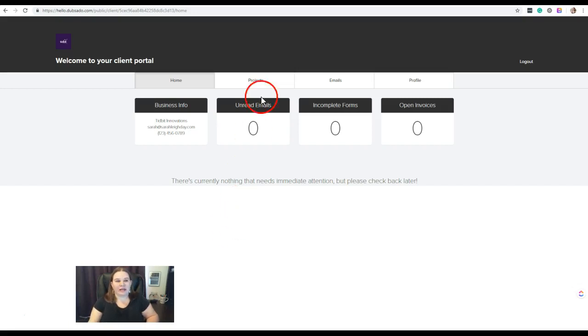When they first log in, they're going to see this information. This is their home tab. They'll see your business contact information, any unread emails, incomplete forms, and open invoices. This is all going to be on their front home page as soon as they log in.